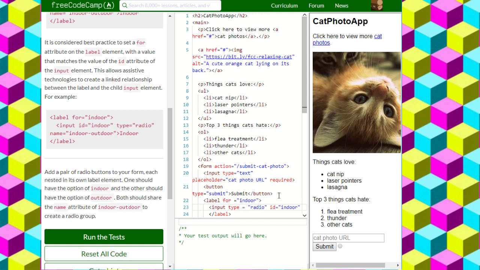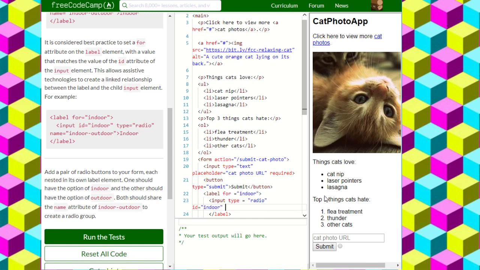And the name. Indoor, this looks weird. It's spelled right, but it looks weird. It's a strange word. Okay, the name will be indoor, outdoor. So there's our input, and the text will just say indoor.